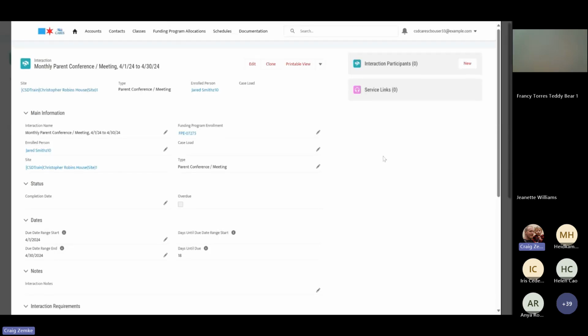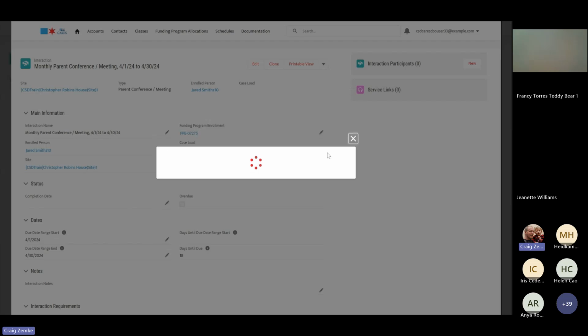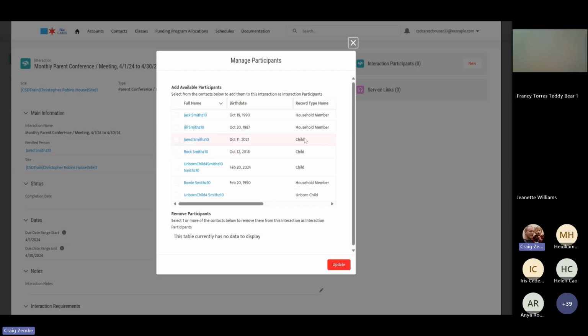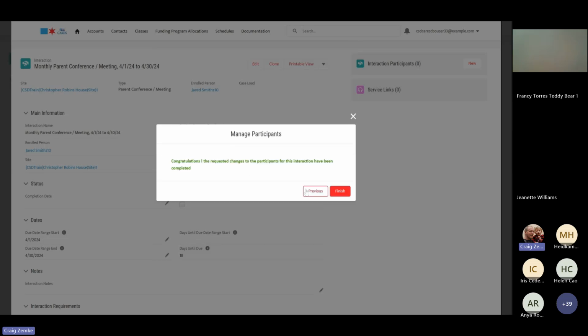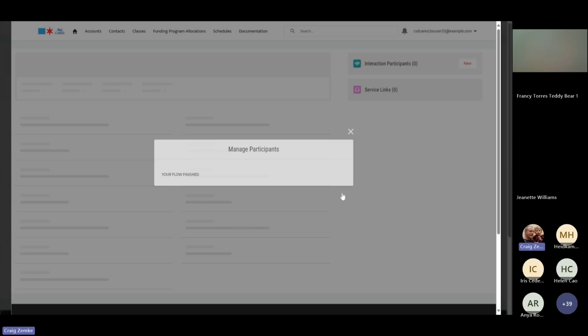The first thing we would want to do if we're going to edit this interaction is go up here to the right drop down and select Manage Participants. We need to select all the participants that were in the interaction. Since this is a monthly parent conference meeting, we're going to select Jack and Jill Smith, who are the parents of Jared, and they were part of the interaction. So we will then click Update. Now we see that the requested changes to the participants for this interaction have been completed. So we can go ahead and click Finish.